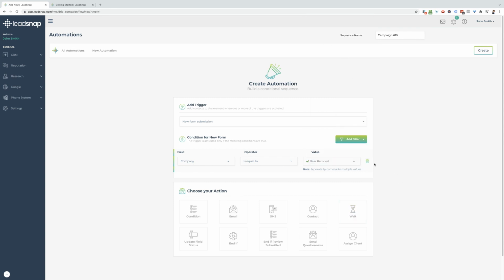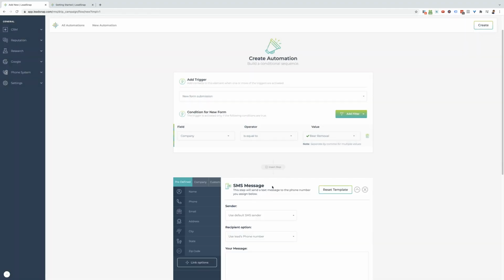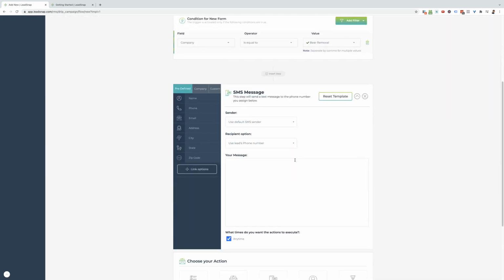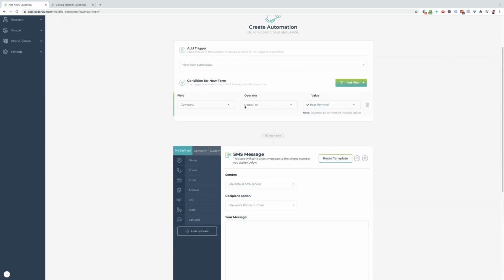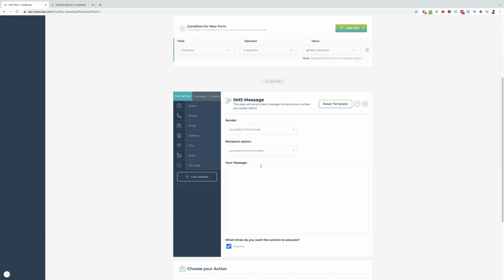Okay, so now what's going to happen is if a new form submission comes in and the company is equal to bear removal, it's going to look for our next step. In this case, we don't have any yet. But what we're going to do is maybe send a text message. So a new form submission comes in. If the company is equal to bear removal, we're going to come down here and send a text message. Perhaps we want to send a text message to the person that submitted the form. In that case, we would use the lead's phone number.